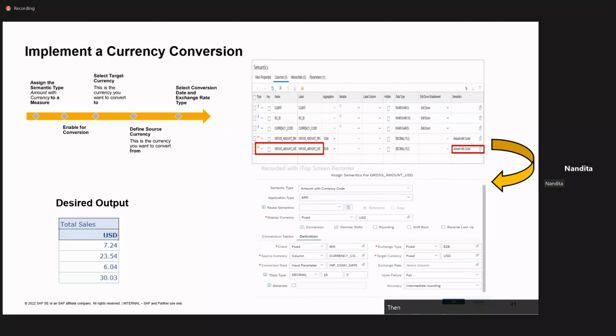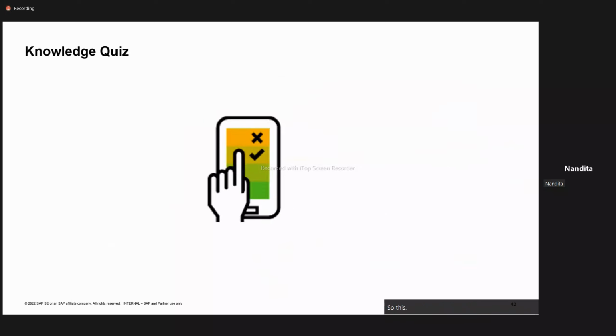Then last is the accuracy. It defines how the conversion must be performed. The possible options are intermediate rounding or retain all the possible digits. So after the conversion, if we want a rounded off value, then we have to select this one. So this was all about the various modeling functions that we used in SAP HANA Cloud. So this was all about the first unit for today.